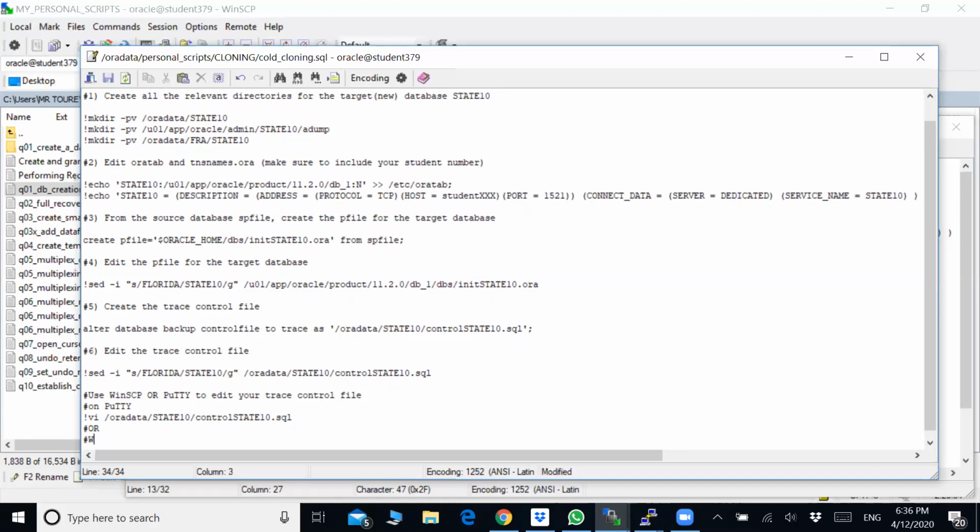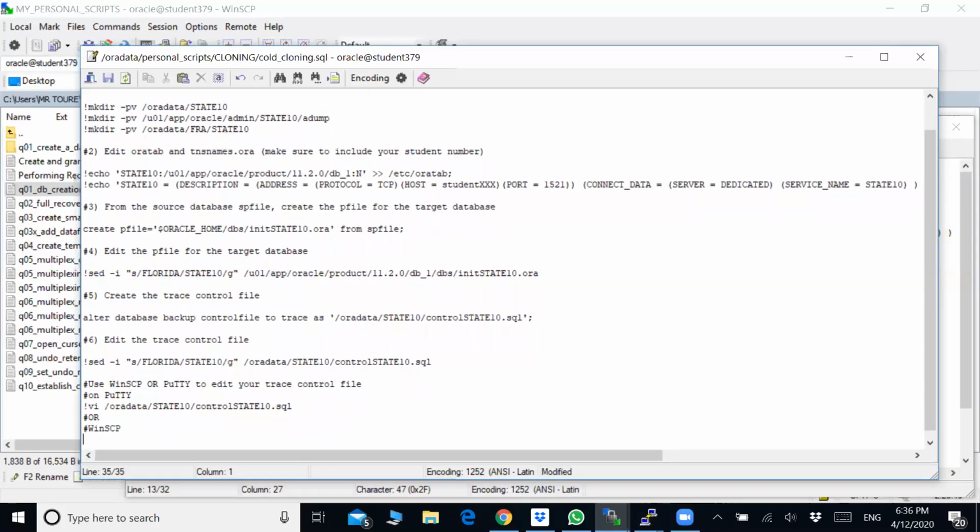And then this is WinSCP. On WinSCP now, the first thing is delete everything above startup nomount and after the semicolon. Delete everything above startup nomount and after the semicolon.